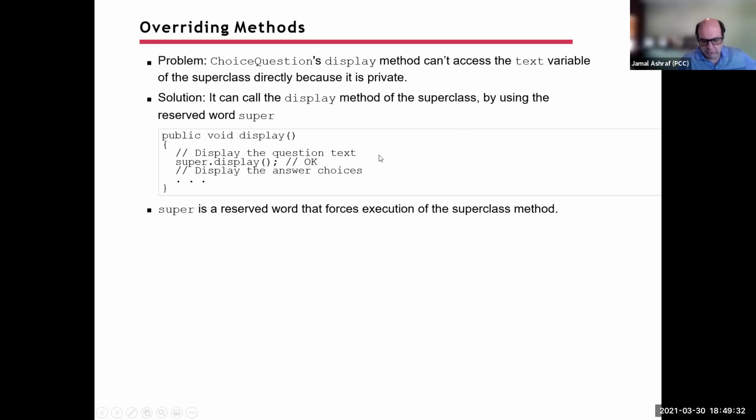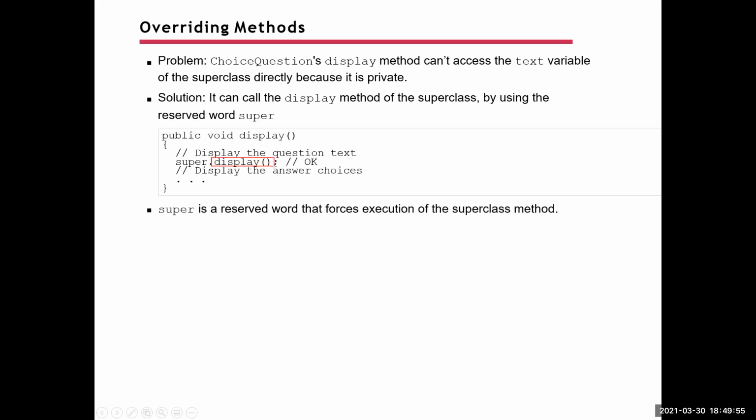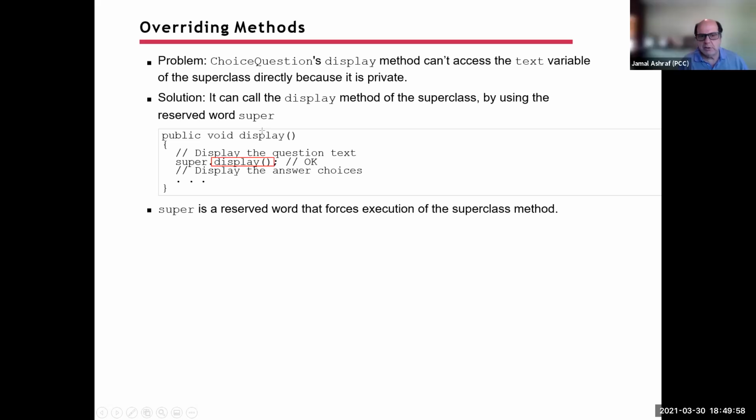If I am in the sub, working on display or any method, and I want to call the method of the super, and I just put the word display by itself, that display is the same as the sub's. So this is going to cause recursion. It's going to keep calling itself. That's not what I want to do. What I want is to display what I have in the super, and add some to it.